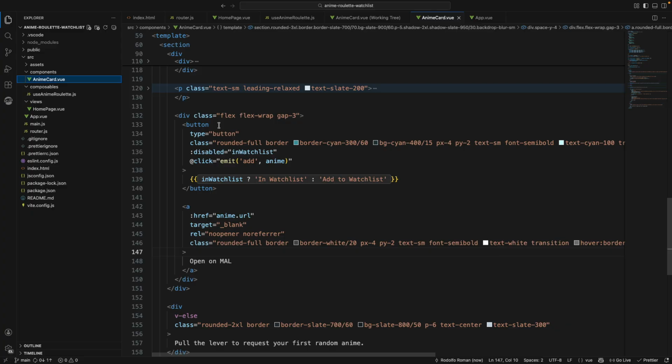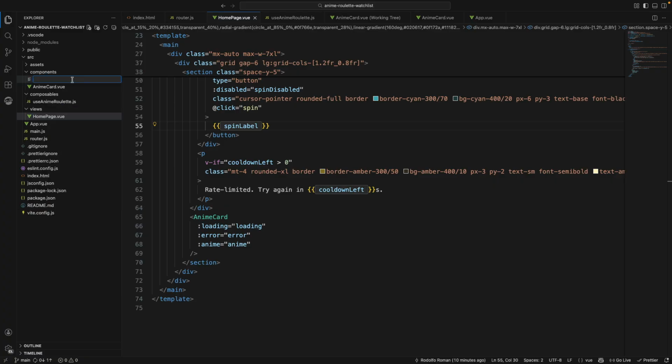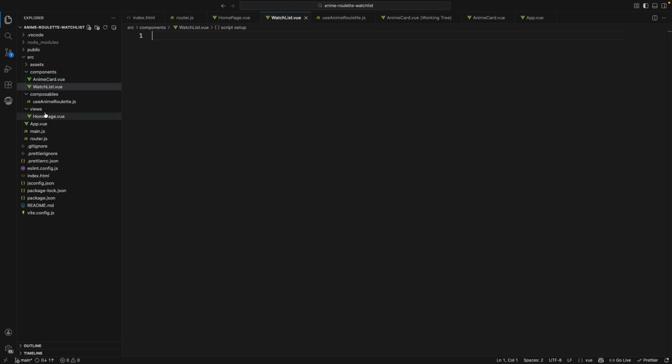Okay, now that we have that, I think the only element that is missing is actually my watch list itself. So I have my anime card, and what I want to do is a watch list component. So let me add watch list.view, and this watch list will be taking different elements. But for now, I will just copy the whole component and showcase what it does.